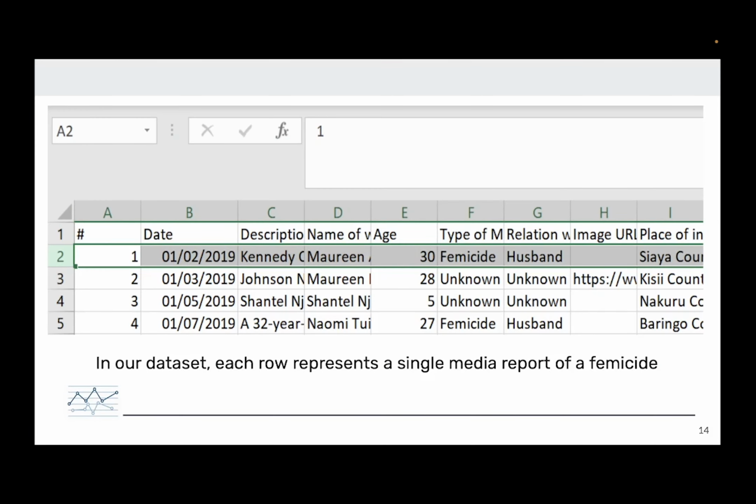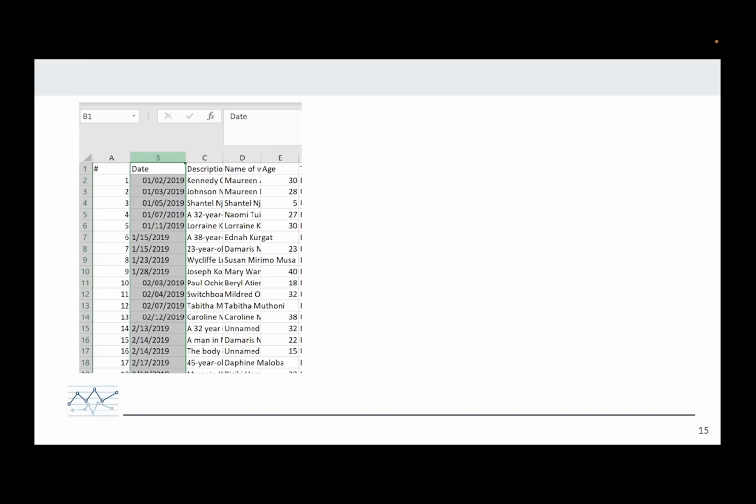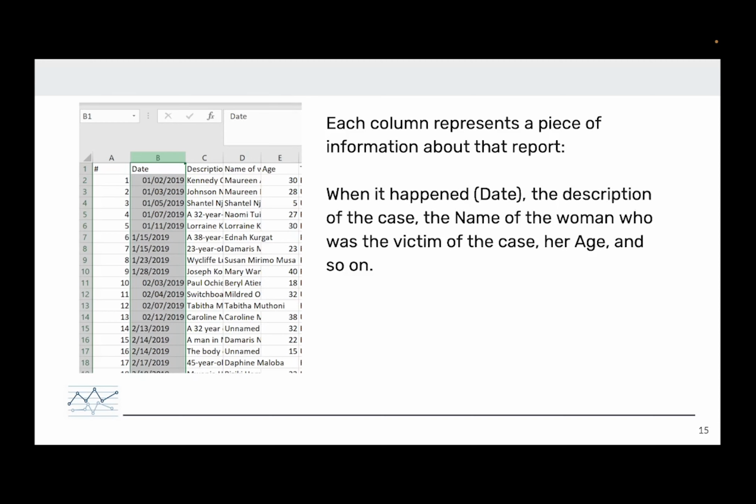In our dataset, each row represents a single media report of femicide. On column B, we can see the dates that were reported. Each column represents a piece of information about that report: when it happened, which is the date, the description of the case, the name of the woman who was the victim of the case, her age, and so on. The first column, labeled with a number, gives a unique ID to each report.